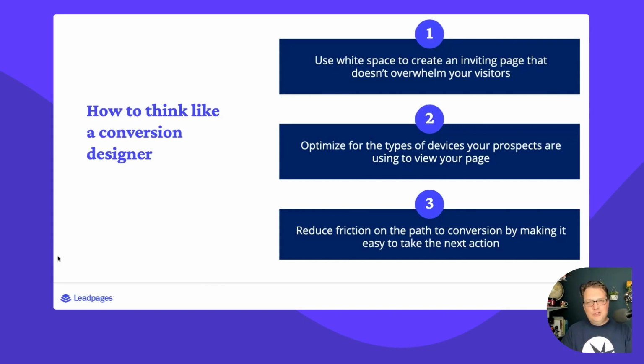The second thing I want you to be thinking about as a conversion first designer is that the people coming to your page will be using a phone, or they'll be using a desktop or a tablet, and you don't know which one they're going to come in on. Obviously, statistically, the likelihood is people will be using their mobile device to look at your page. Over half of the traffic that most people's websites get are on mobile devices.